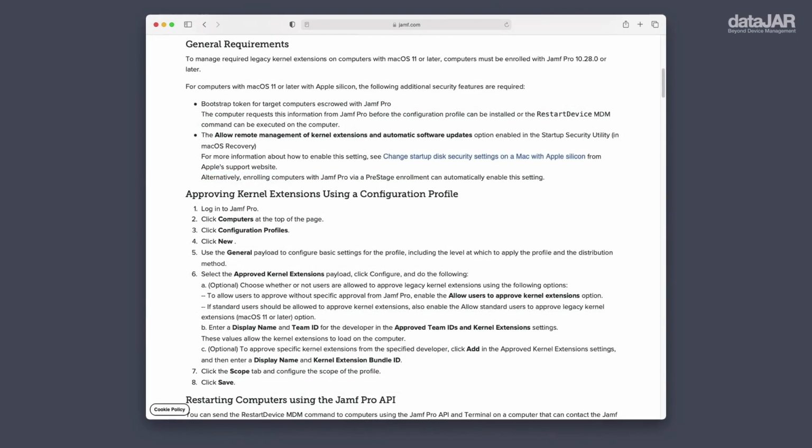Again, items here in the general requirements: a bootstrap token is required for Jamf Pro. It's to be escrowed within Jamf Pro, as well as the allowance management of kernel extensions and automatic software updates option to be enabled in Startup Security. With a current version of Jamf Pro, current being 10.29, it's been a couple of releases since. I don't know exactly when this was enabled. Oh, there you go, it says 10.28, sorry, at the top of the page. This should all be the default when you ADE enroll a device.